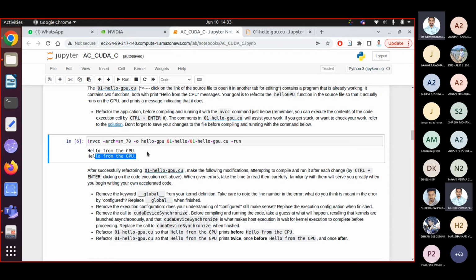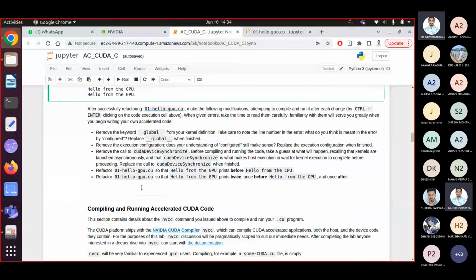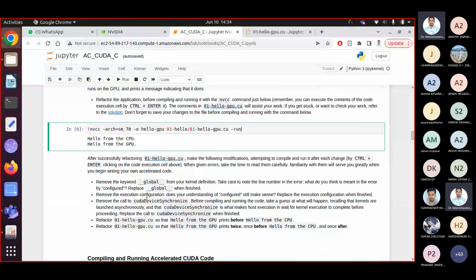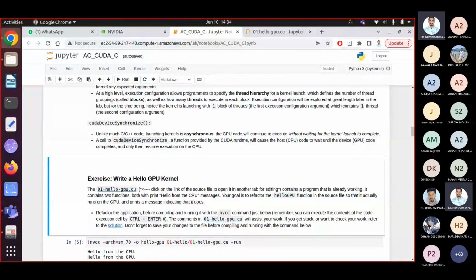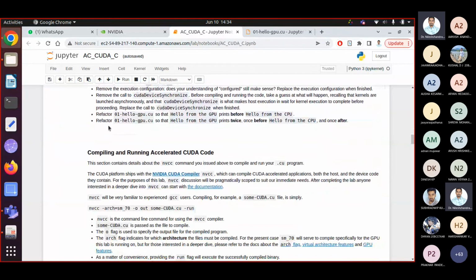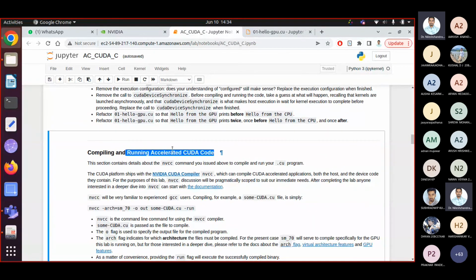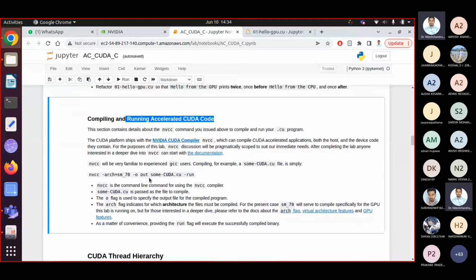So this is your first simple assignment, to write a simple hello world program on the GPU side. Now you read all these statements till this exercise. We will have a short break of 10 minutes, and after 10 minutes we will continue with the next topic, compiling and running accelerated CUDA code. We'll go into the details of all those things.